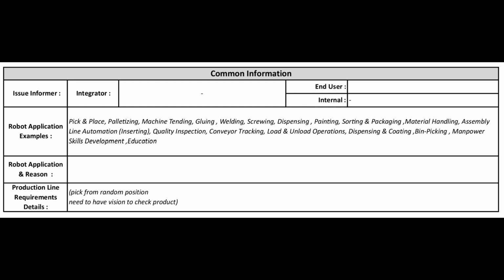Now robot application examples. This is reference, but it helps you choose the correct application type. Choose the application that matches the main job and the main risk. Pick and place means moving parts from point A to point B repeatedly, like tray to fixture or conveyor to bin. The key requirements are part stability, gripping method, and cycle time. Palletizing means stacking boxes or products onto a pallet in layers and patterns. The key requirements are box size and weight, stacking pattern, pallet height, and throughput per hour.